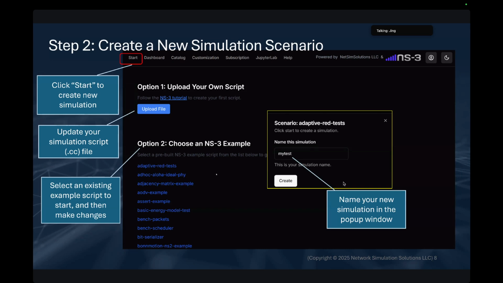Once you click that, you will see a pop-up window that allows you to name your simulation. The way we do this is that each scenario must have a unique name, so you need to use different names. You cannot choose multiple simulations with the same name. The name basically identifies the simulation instance that you create.